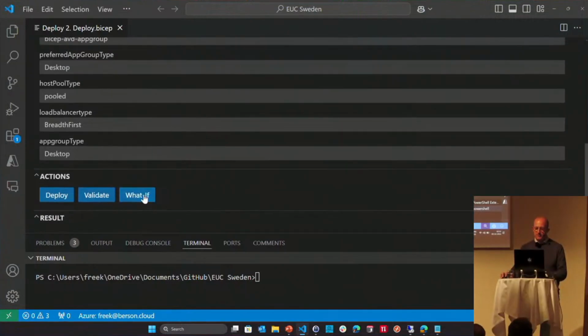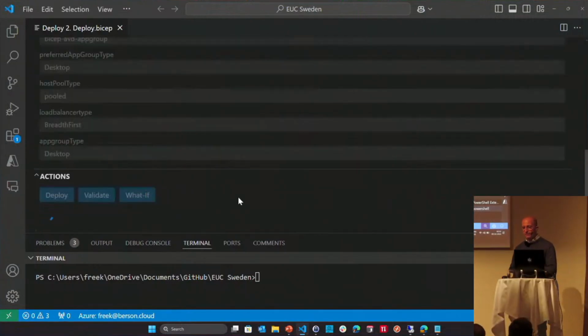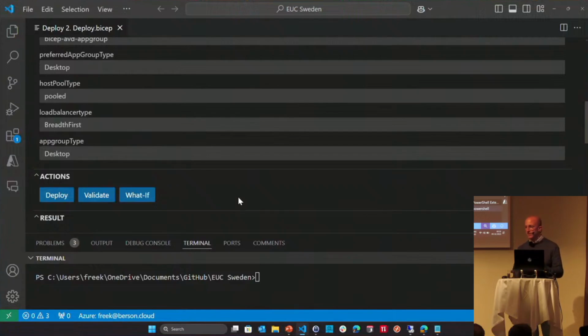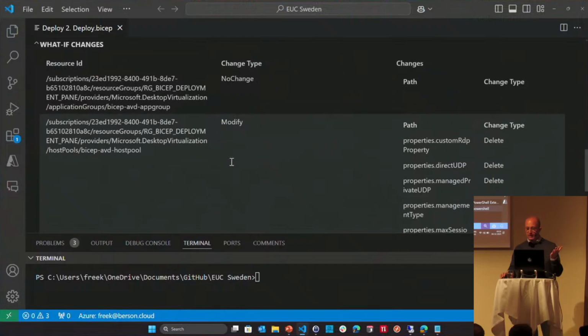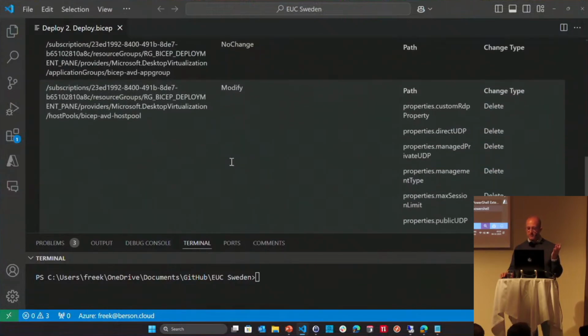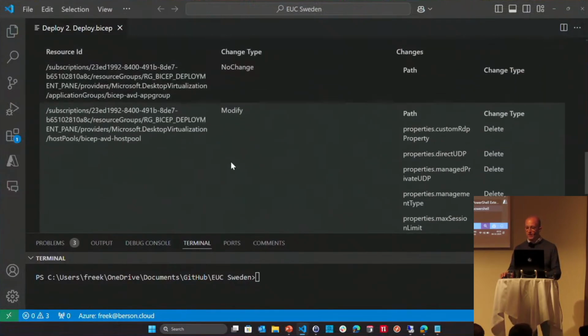Next step I can do is a what-if command. What-if doesn't actually deploy the template to the Azure cloud, but it provides you with some insights on what would have happened if I were to deploy this template to that specific location. It provides me details on which resources are going to change, which properties are going to change, and all of the properties that are affected by this action. That's the overview that I get here, right? All of the resource IDs, the changes, and all of the things that are going to happen.